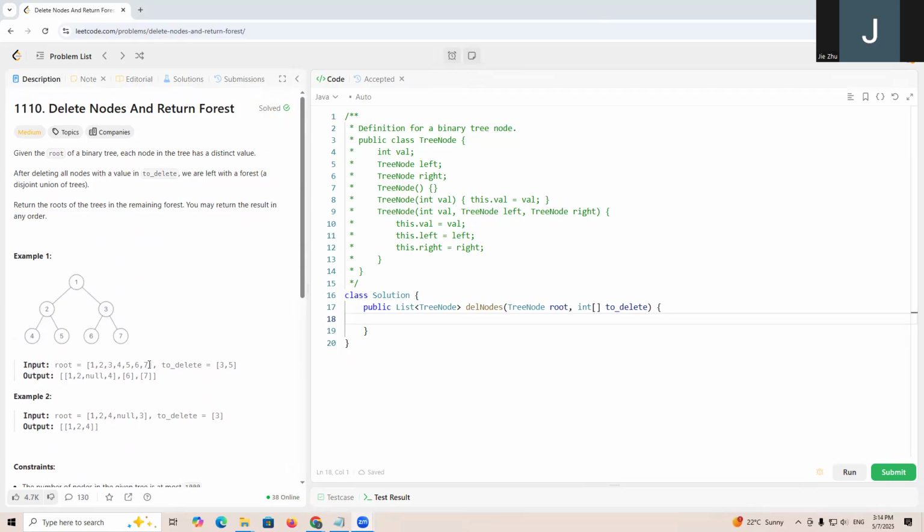This root 1, 2, 3 has the values 1, 2, 3, 4, 5, 6, 7. And we need to delete 3 and 5. So if we delete 3, then what we do is set this one's right child to be none. And we also need to add 6 and 7 as tree nodes to our result. And 5 is deleted, so on this tree there is no 5 node.